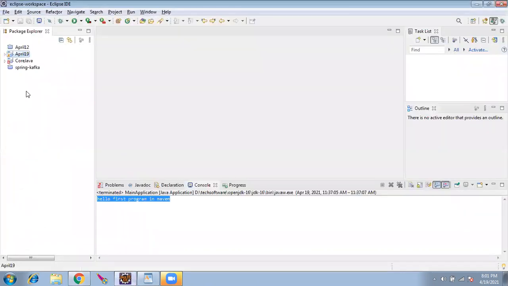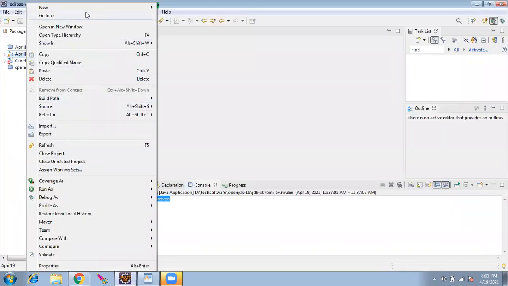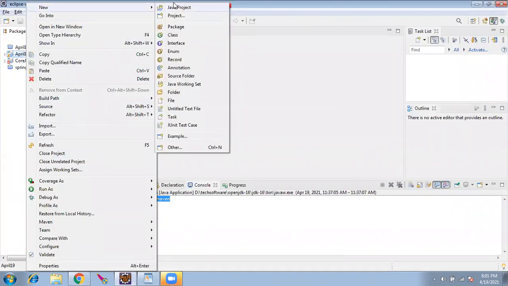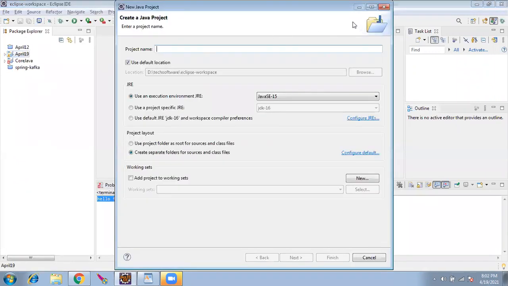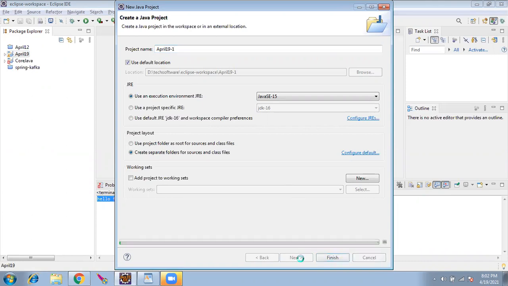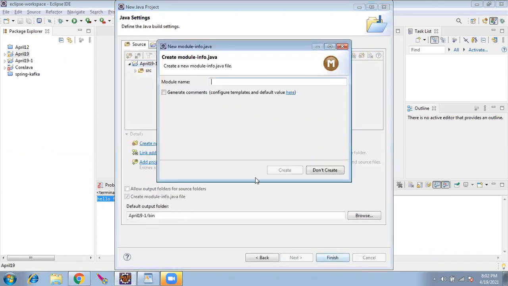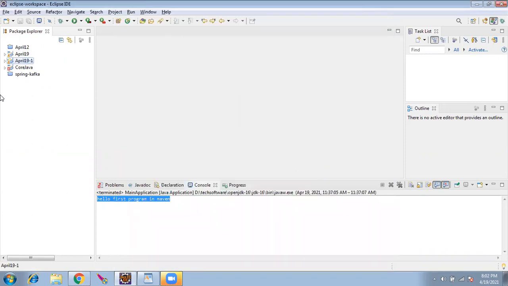So I'll create a new Java project. The reason I'm creating it again is so if someone had missed the earlier classes, they can just refresh through this. April 19, I already have one project, so I'll create it as April 19-1 and finish. Okay, there is an empty project.